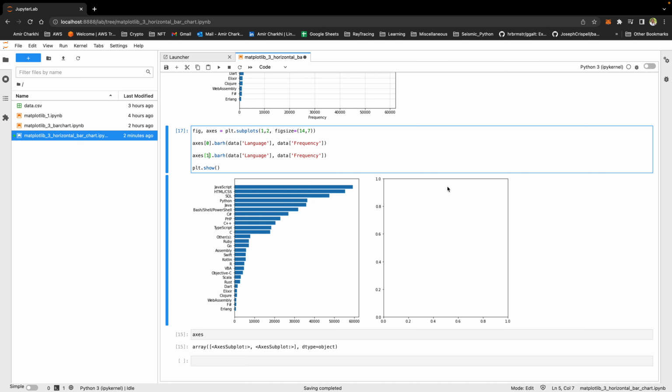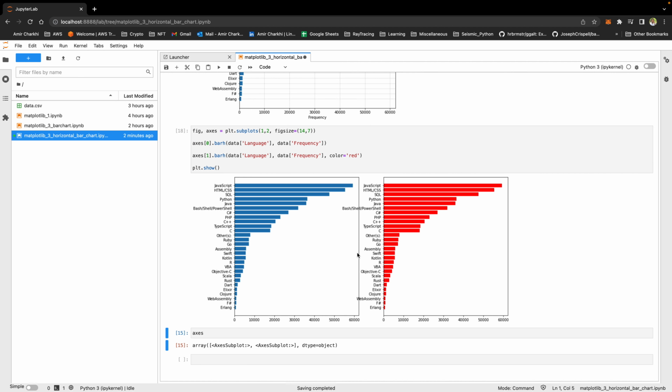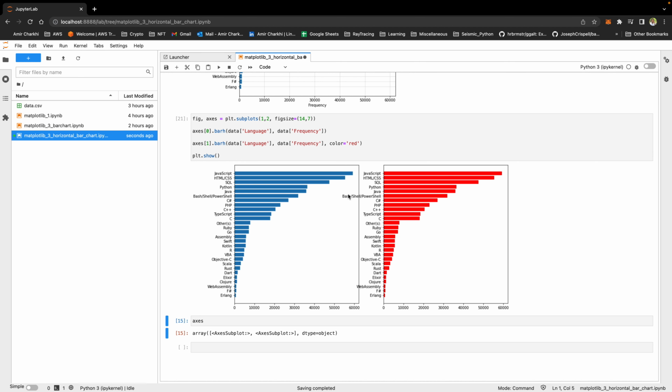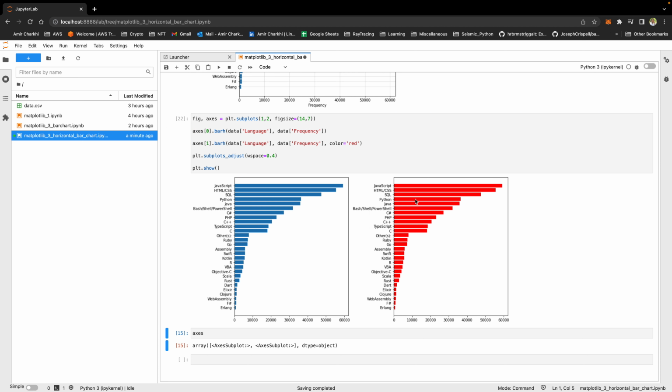However, put it on axis number 1, which is this plot, and let me just change the color so that you can see which one is which. Beautiful. So I have 2 subplots right next to each other. They're exactly the same. So you can see that this text is printing in the middle of the other plot. So if you remember, we can use subplots_adjust and give it a wspace of probably 0.4. It allows some nice spacing between the two graphs so that they don't print on top of each other.